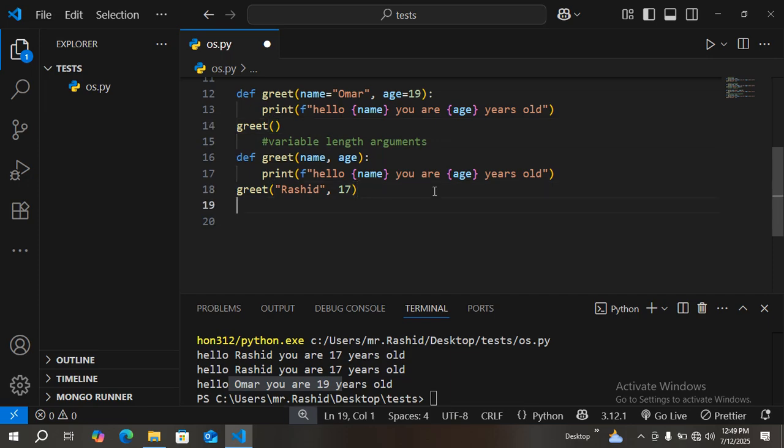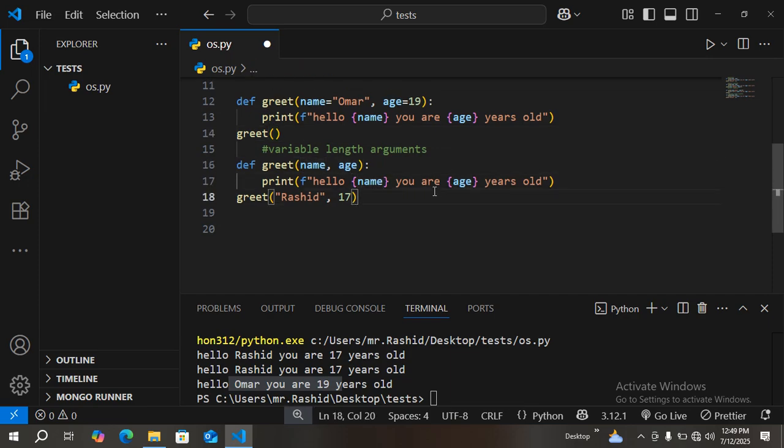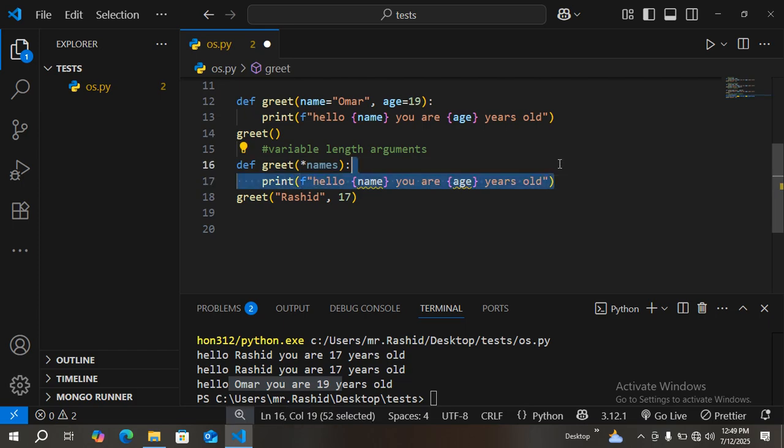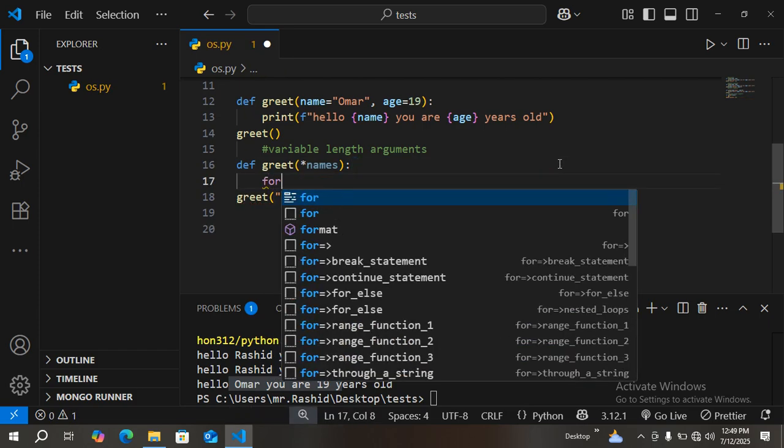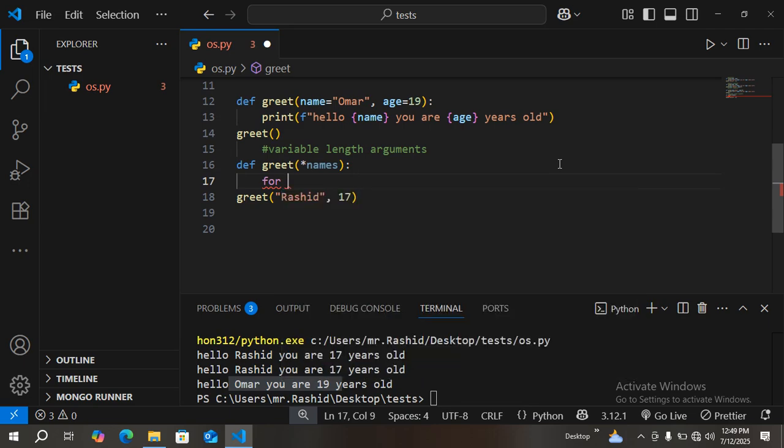So this one, variable length arguments, we use them to pass a variable number of arguments. To use them, here we can get names. So we use this asterisk, the asterisk. Then we come down here and remove these ones. It puts them in like a list, in a list.